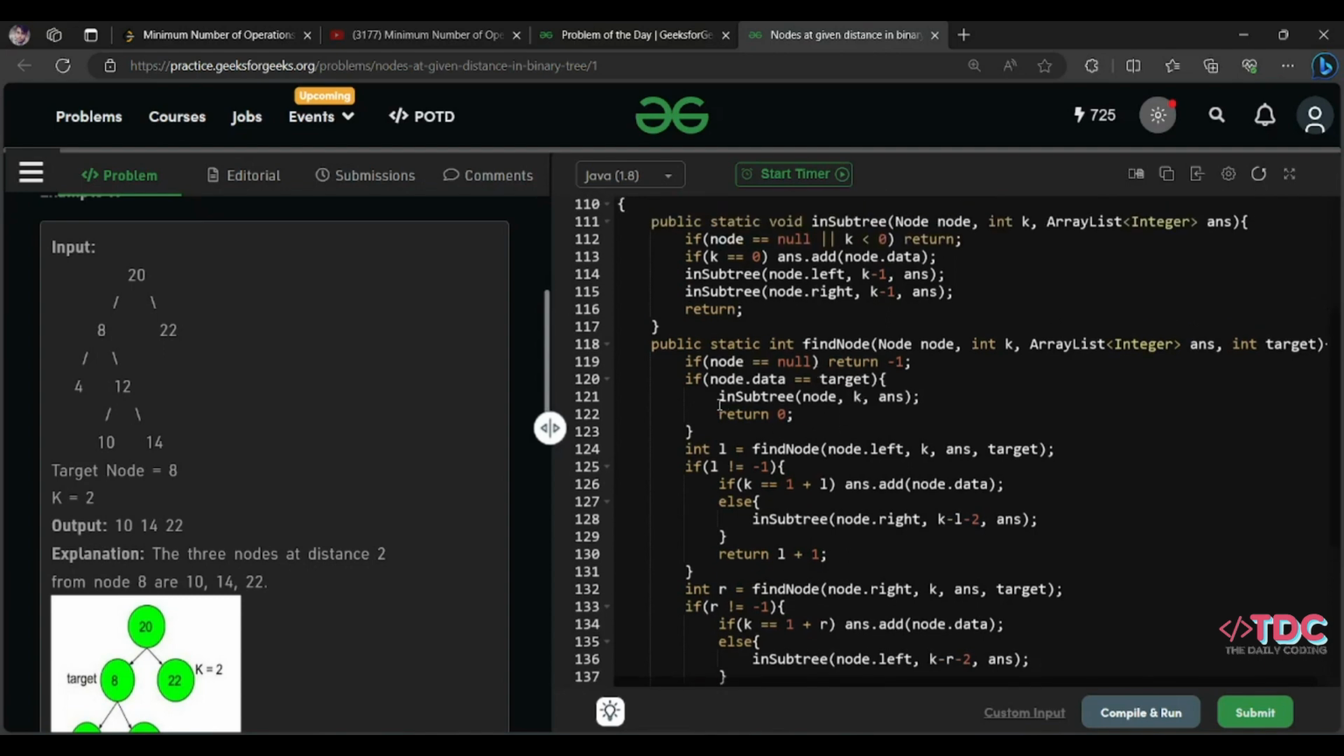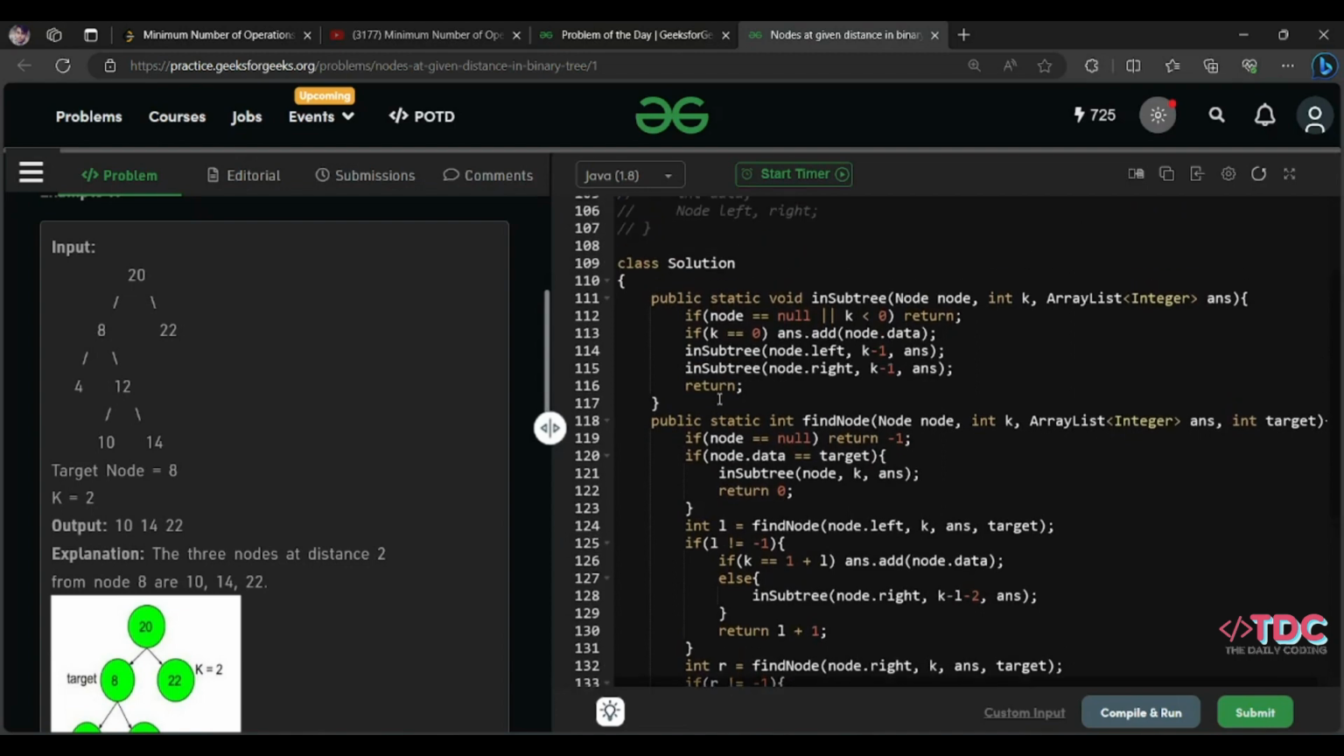Okay, we will traverse its subtrees and check if any element is present at distance k or not. Let's check the code first. In the subtree function, if the node is equal to null, we will return. We will also return if the k value is less than 0.